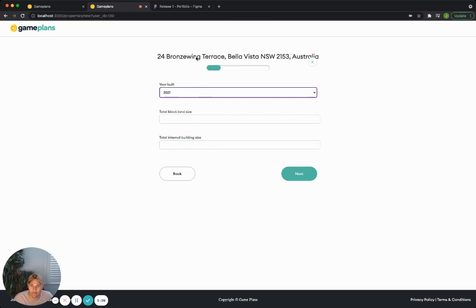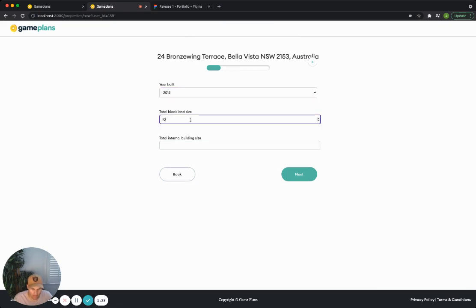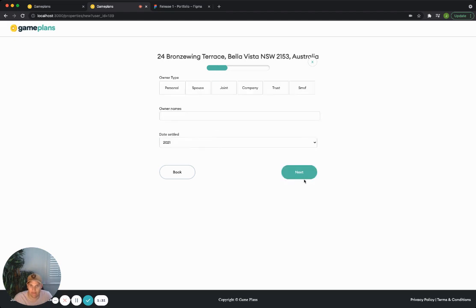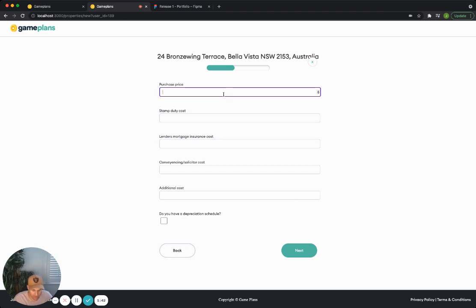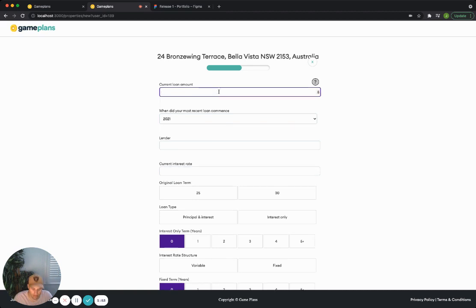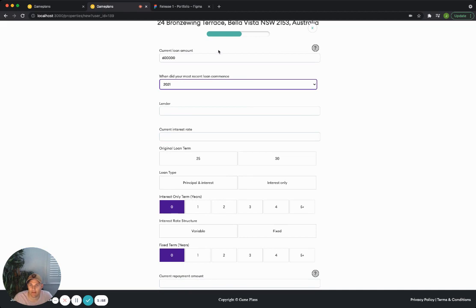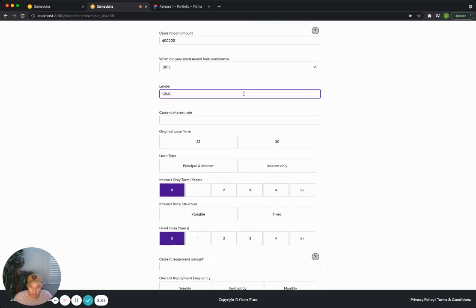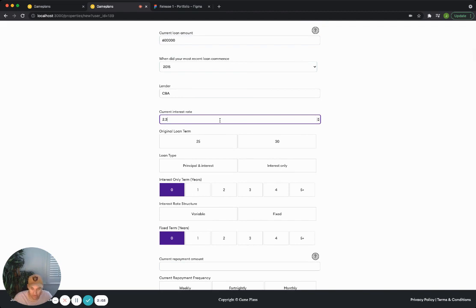Skipping through, year built, I don't know, back then, block size, land size. It's owned by my spouse and me, Jordan. Date settled, back, next, purchase price, purchased it for 800,000, stamp duty, and so on. Have a depreciation schedule. Loan amount is 600,000. When did your loan commence? Back then. Let's say lender, same as usual beforehand. Current interest rate, same as usual before.